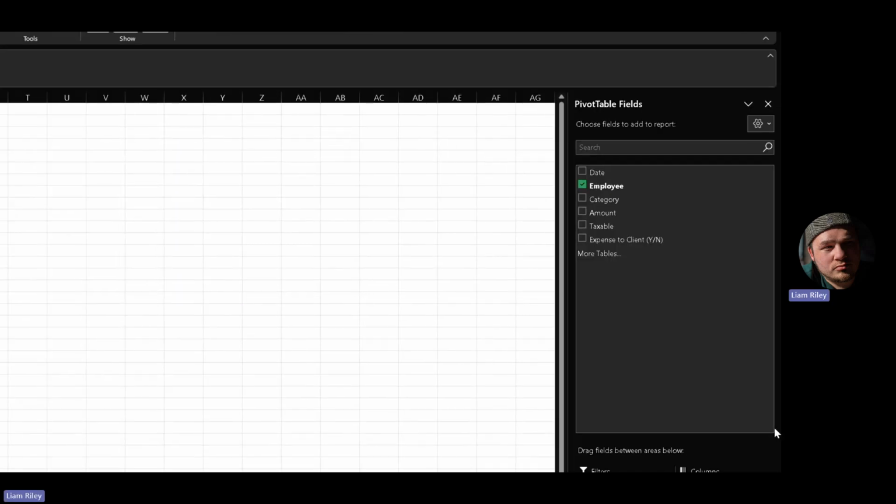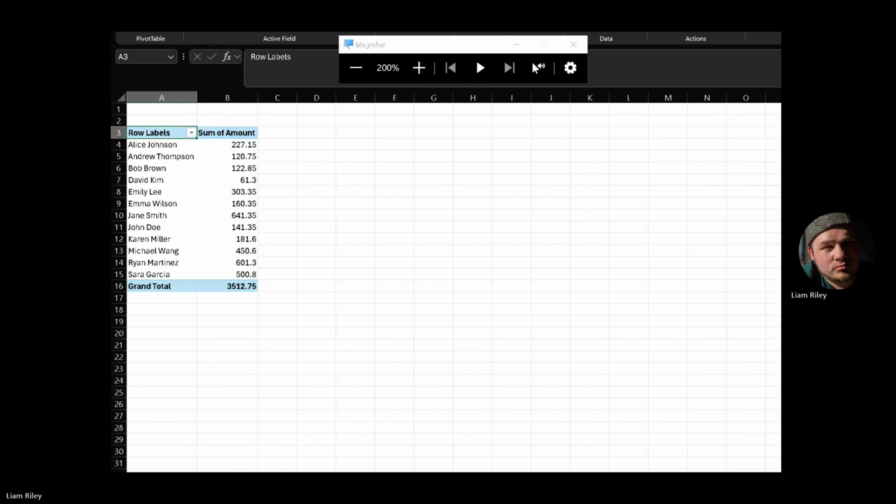And then if I insert the amounts, those are the amounts that were submitted by each employee. If you don't need a breakdown of the category, then this is the exact same answer that we got from the subtotal function. This is the total amount of expenses submitted across multiple categories by Alice Johnson.